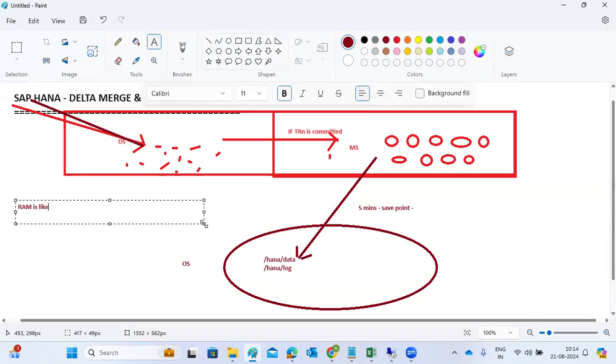RAM is a volatile memory, which means it's a temporary memory only. If the system is up and running, the data is stored here. If the system is down, all the data residing here will be deleted. But before deleting, save points are happening, right? The save point means whatever data is here will be copied to the data folder level. That's why we should not touch these data folders and log folder level file system folders.